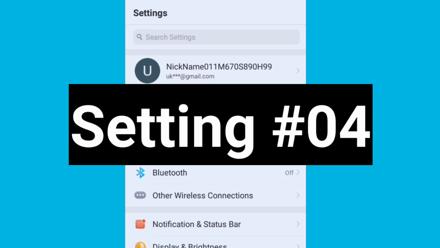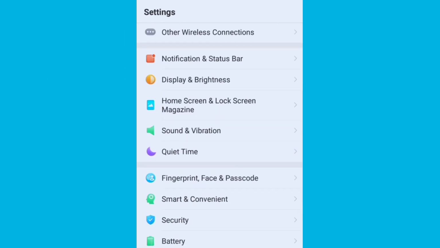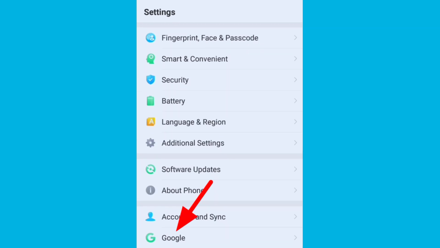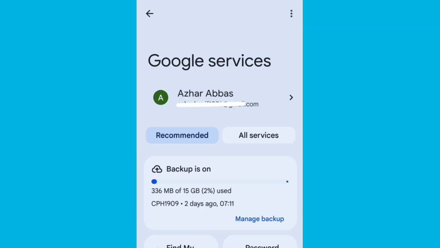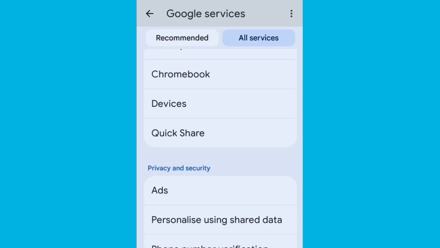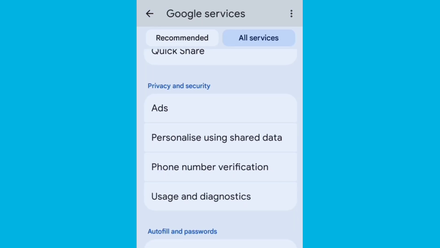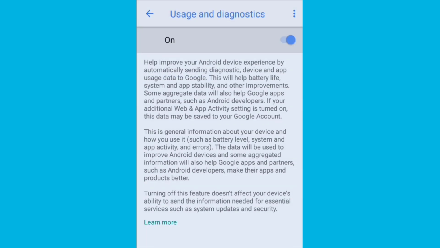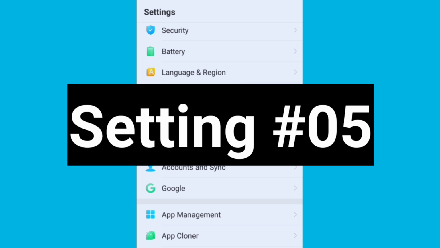Go to fourth setting, go to main settings and click on Google option. Here you have to click on all services, scroll down and go to privacy and security. Click on usage and diagnostics. Here you can see your usage and diagnostics is on. This uses your mobile phone information and drains your mobile phone battery fast.